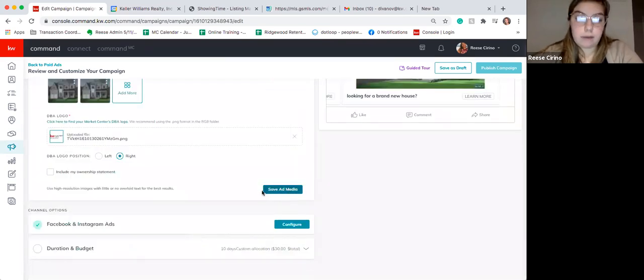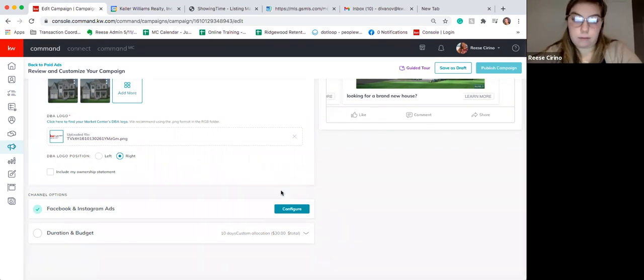And then you would save that. If the logo doesn't come up, it should pull from your marketing profile. When you create the ad, you'll see it's previewing and cropping the logo, so just give that time. If it takes too long, you can exit out and upload the logo yourself. And then you'll click Save Ad Media.